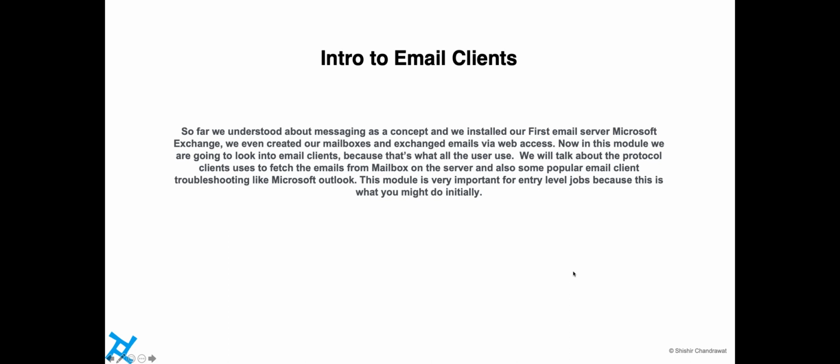So far we have understood messaging as a concept. We installed our first email server, Microsoft Exchange. We even created our mailboxes and exchanged emails with other users in our organization using Outlook Web Access. Now in this module, we are going to look into email clients because that's what the user actually uses. We will talk about the protocol a client uses to fetch email from the mailbox on the server, and also troubleshooting some popular email clients like Microsoft Outlook.